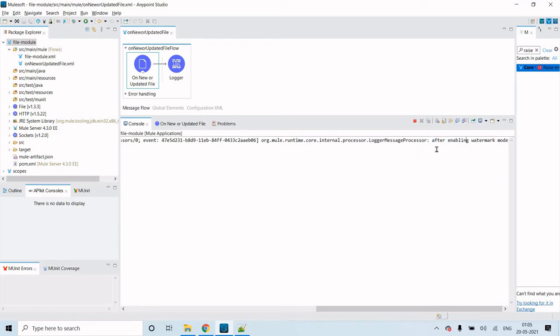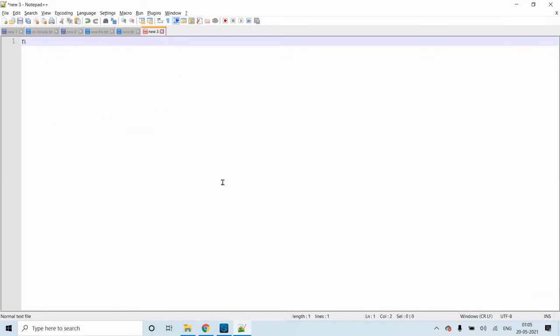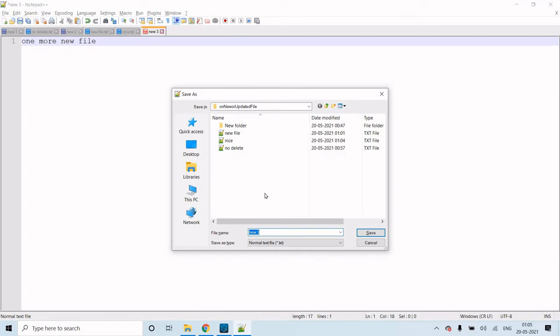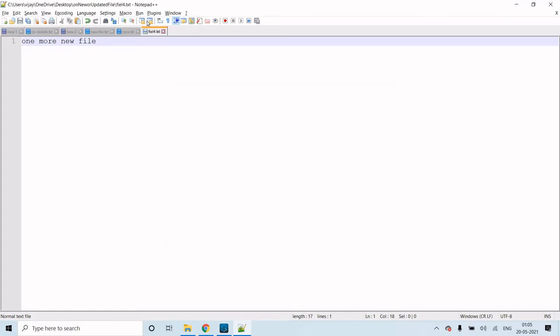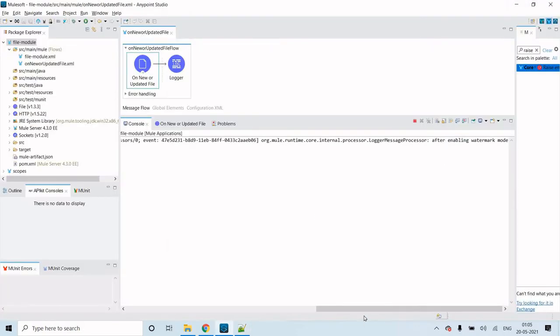That means it has stored the created time. Once we enable this watermark mode, it has noted the created timestamp. Now if I create one more new file, I'll keep the name as file 4. It's a typo here, ignore that. Now you see, it is only considering the new file that you are creating right now.